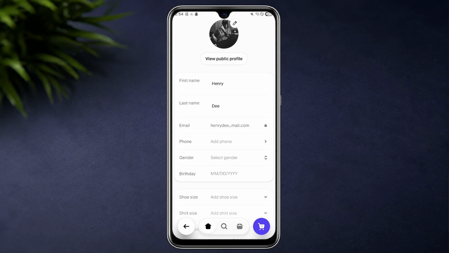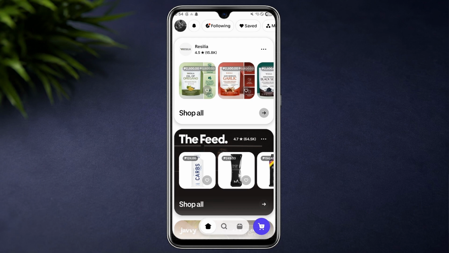Now, if you scroll down to this part, there's going to be a lot of information that you need to fill out first for you to fully activate your account. Once you've done that, you can definitely change the email address that you've used here. And that's it. That's how you change email on Shop app.